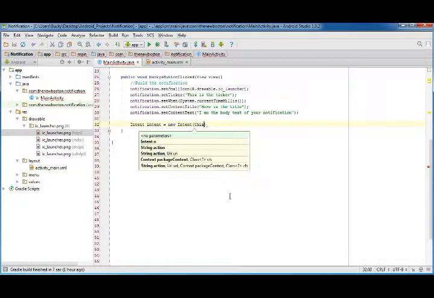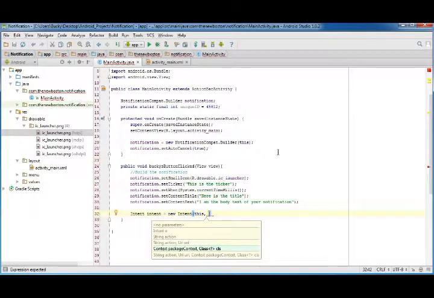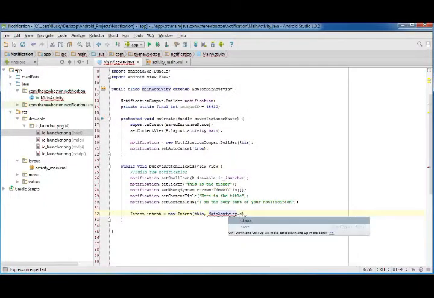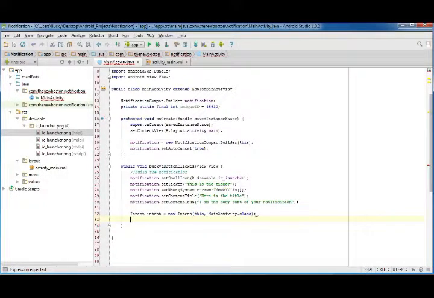Now in this, you pass this for context, and then the name of the class where you want to send them, and then it's just this one right here. So MainActivity.class, just like before.